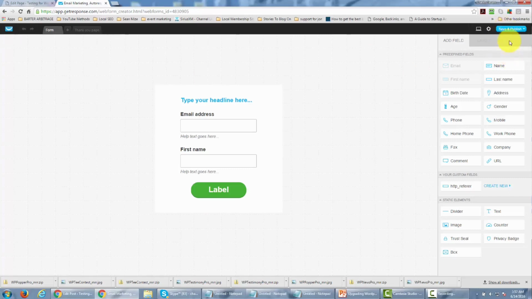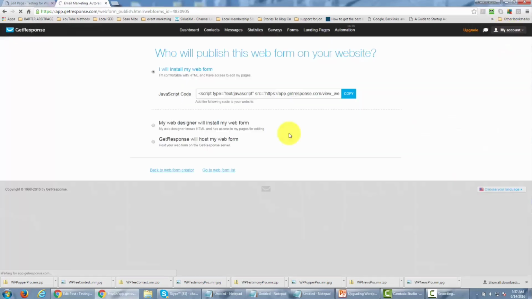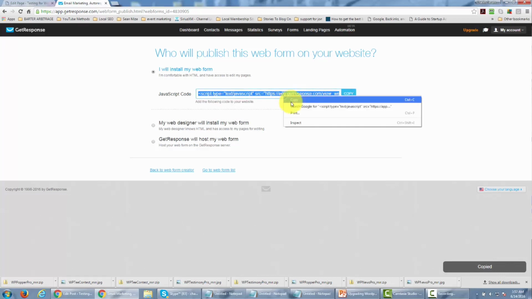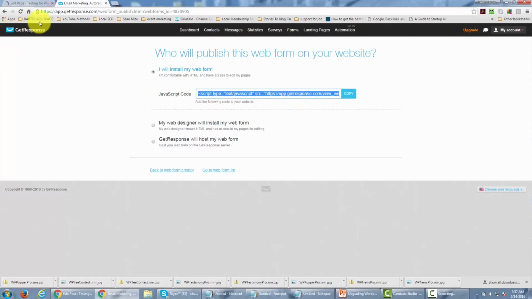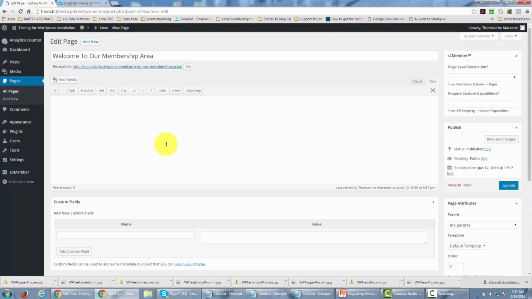And then we are going to save and publish it. And then we can get the JavaScript in order to put inside of our WordPress membership. We're going to copy it. And then we're going to come back to this text area. And then we're going to put in center, put in our code, and then put in the back center code. We're going to click update.